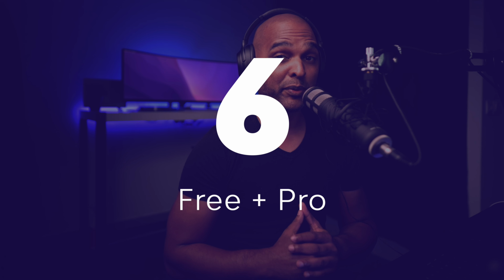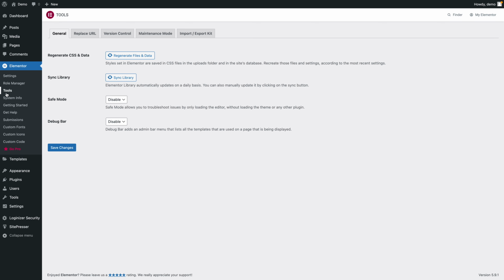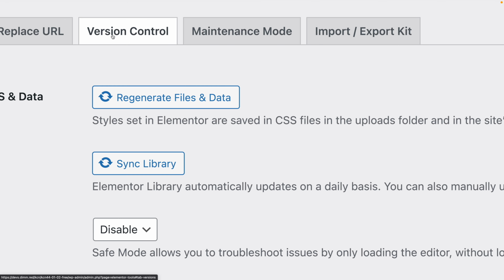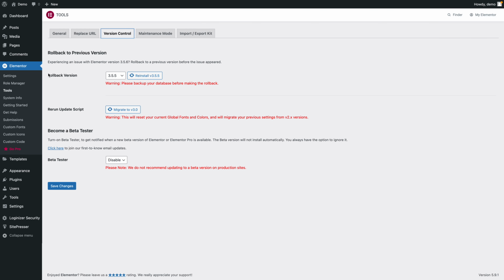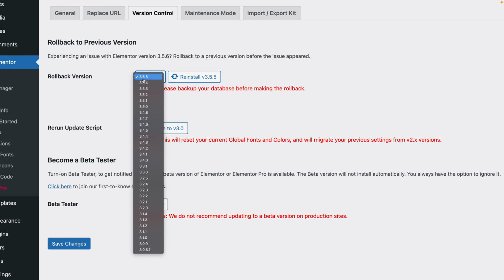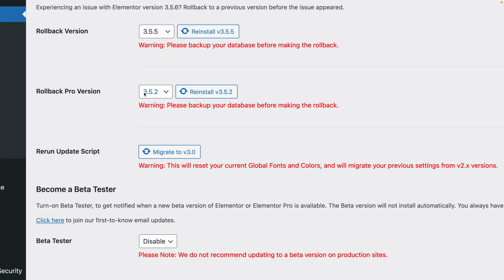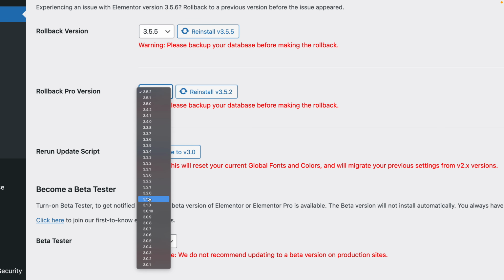6. Rolling back to a previous Elementor version. So for that, once again, you want to go to Elementor Tools. Then you want to click on the Version Control tab. And now, as you can see, we have Rollback Version. And if I click on the drop down, as you can see, we can go all the way back to version 3.0.8.1. And if you have the Pro version, it works with the Pro version 2. And for this one, at the time of recording this video, we can go back to version 3.0.1. And that can be very handy if you just updated Elementor to the newest version and you got some issues.